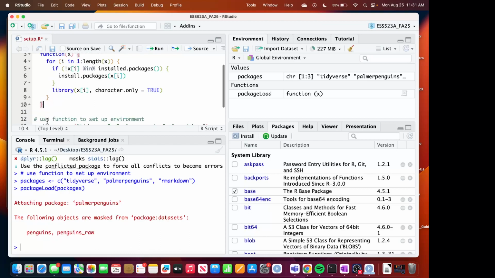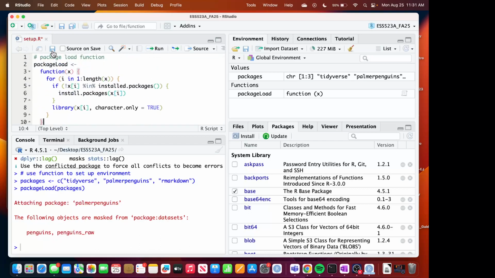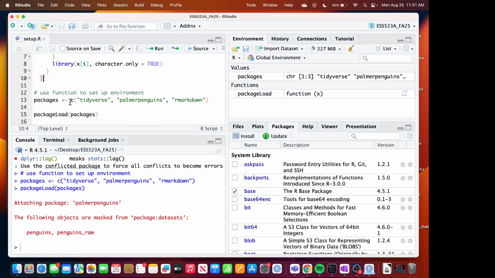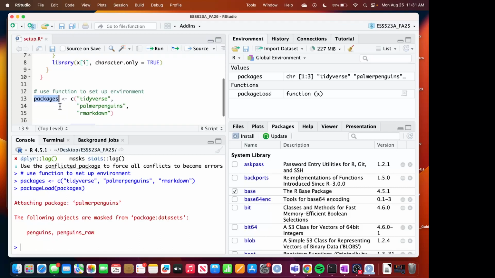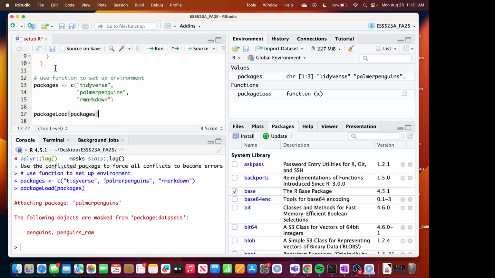Okay, so I'm going to save this setup script because we'll be using it for the rest of the course. What we'll be doing over time is adding more and more packages to this list of packages. And at the beginning of each workflow, you'll see we run a single line of code that says source setup.R.